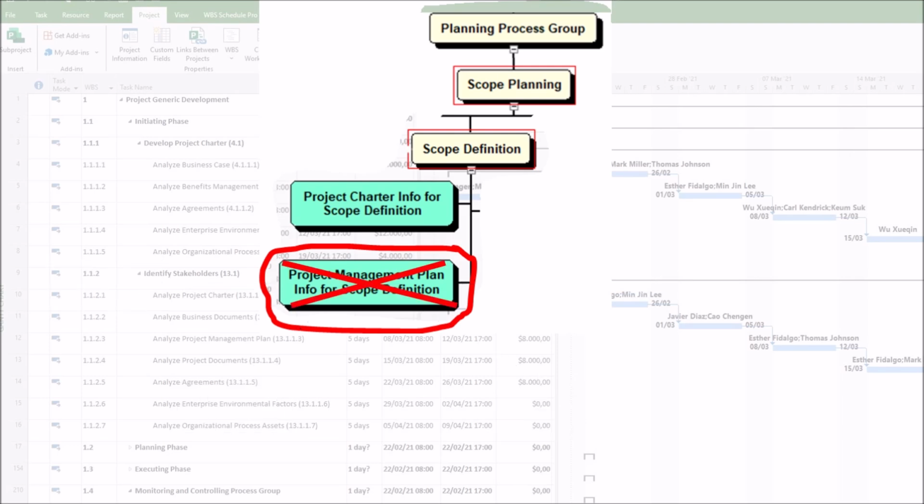How can poor project management plan analysis harm the defined scope process? Poor analysis of the project management plan can severely undermine the defined scope process, leading to cascading issues throughout the project. Here's how a poor analysis of the project management plan can harm the defined scope process.